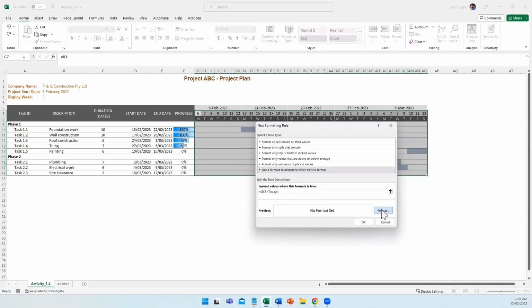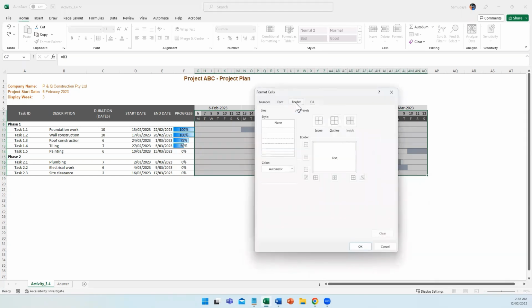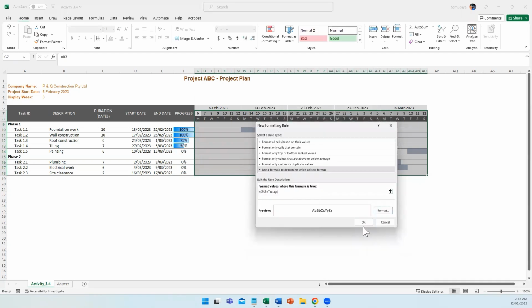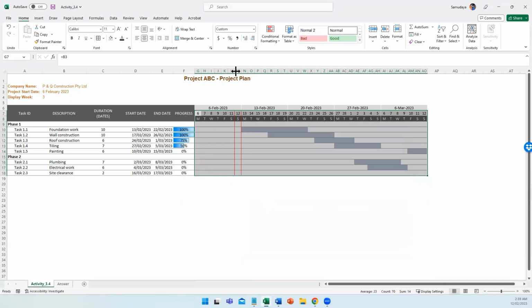Go to the Format option, go to the Border tab. Select red as the border color. Mark left and right vertical lines. Press OK. Now, you can see there are two vertical lines for today's column.